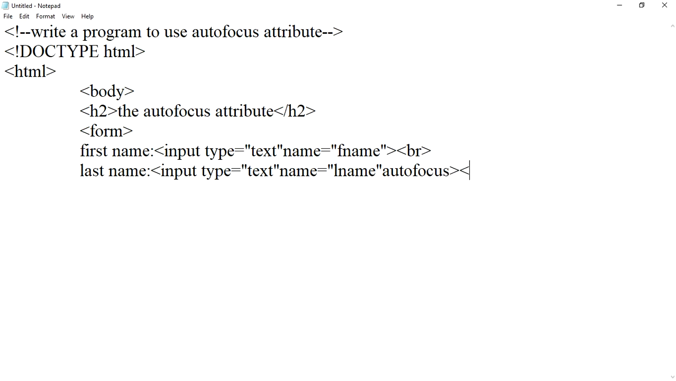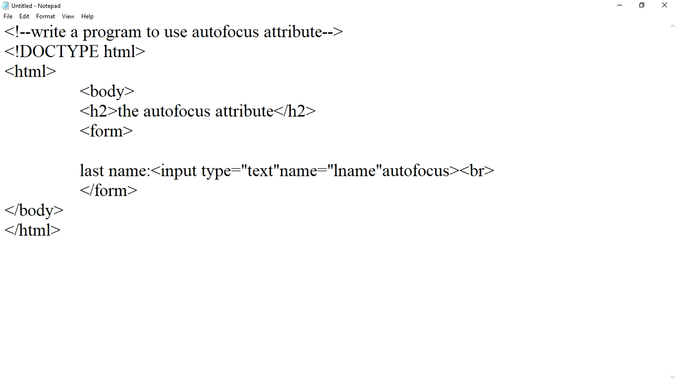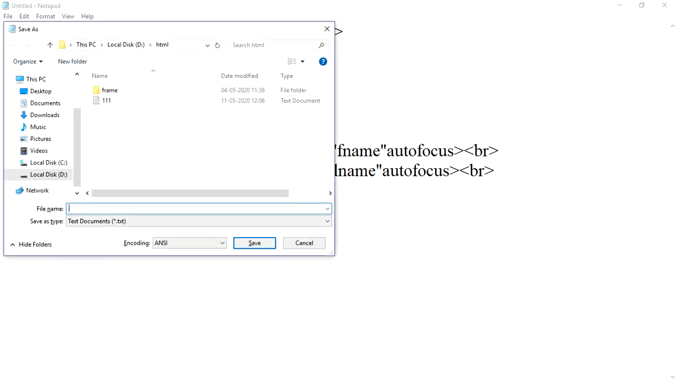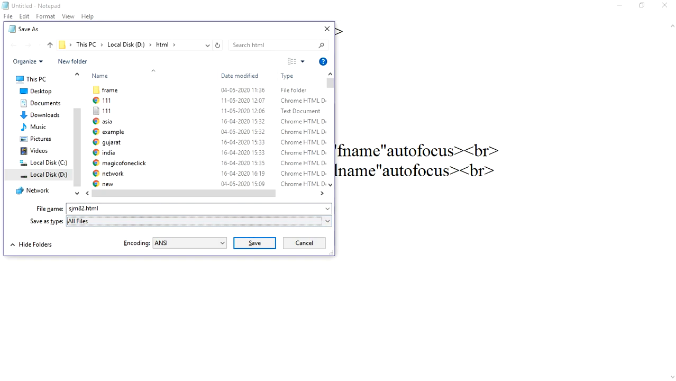Autofocus. Now we'll end the form tag, body tag, and HTML tag. Here also we have to type autofocus, and now we'll just save it as 82 with the extension HTML and in all files.